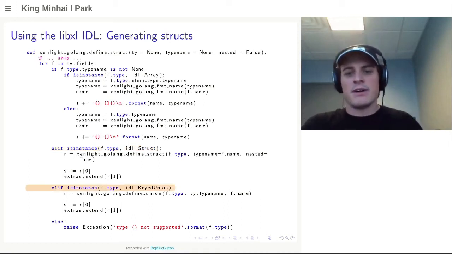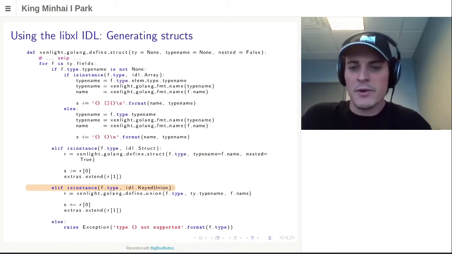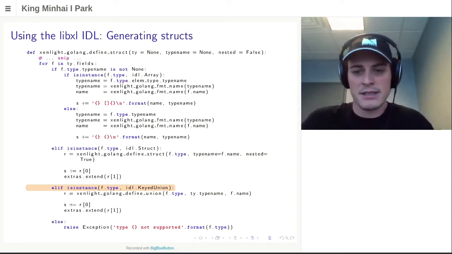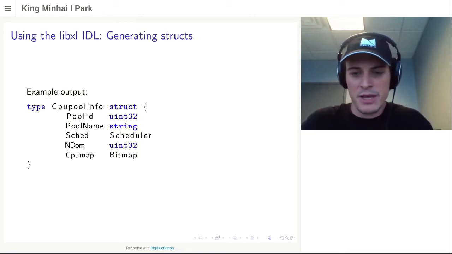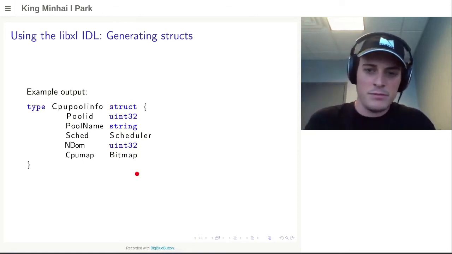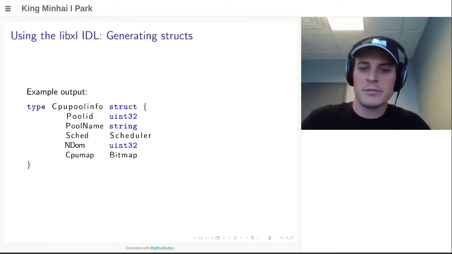And finally, there is the keyed union type, and that requires some special casing in Go that I'll cover soon. And this is just some example output of what you get given the previous IDL definition that I showed earlier for CPU pool info.